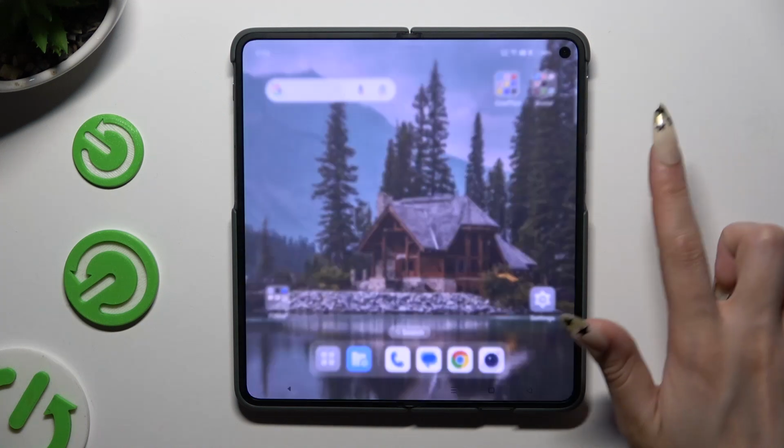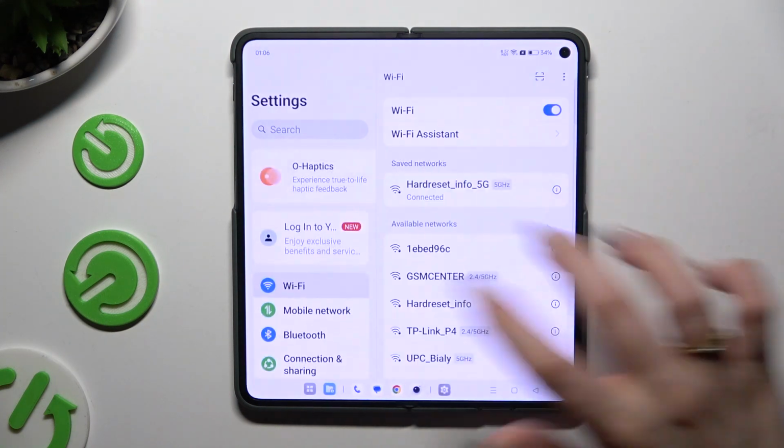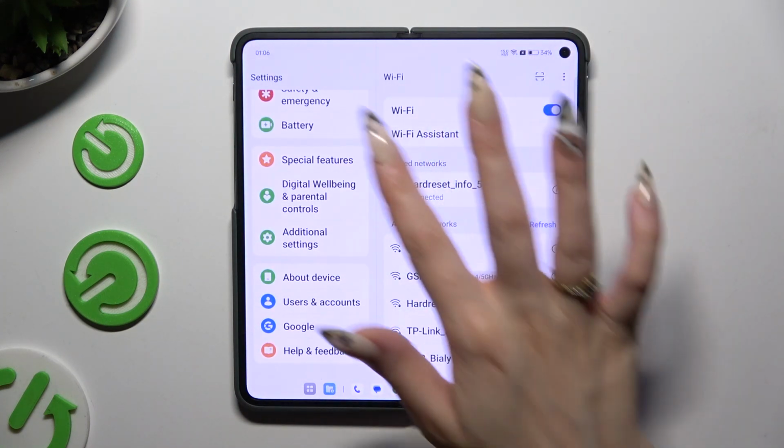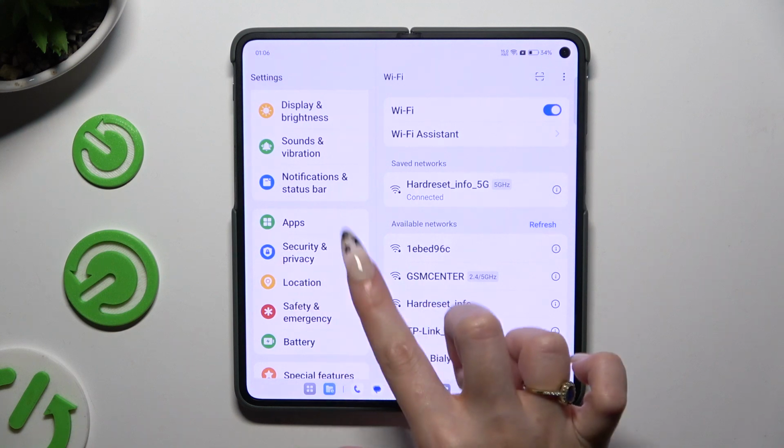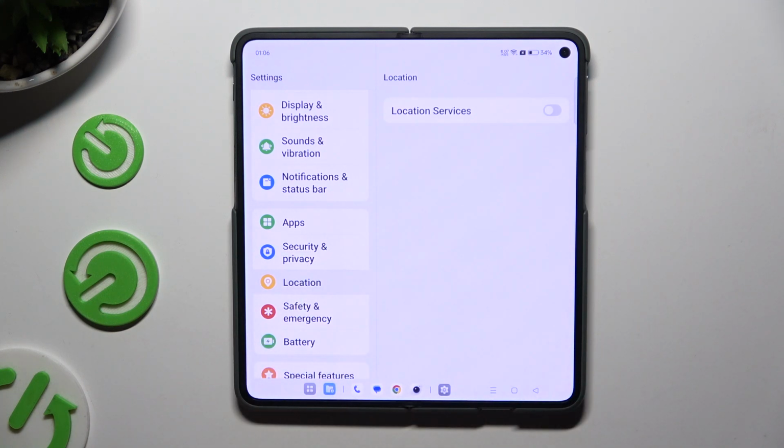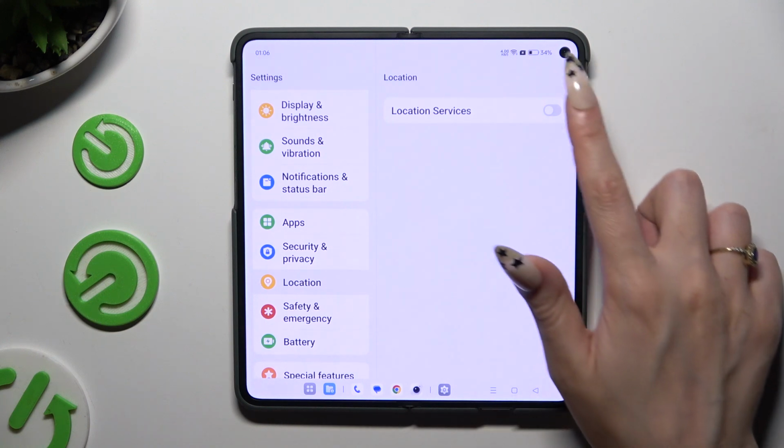If you want to, you can also go into Settings, scroll down and look for Location section over here. Then tap on this switcher next to Location Services to manage them.